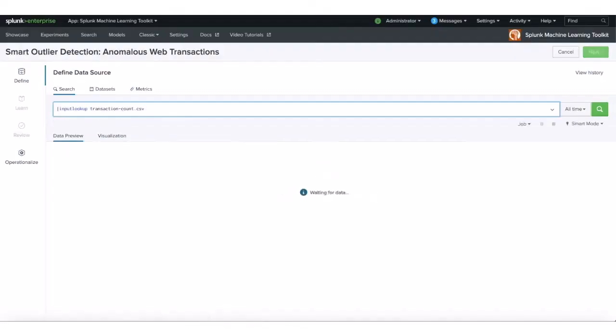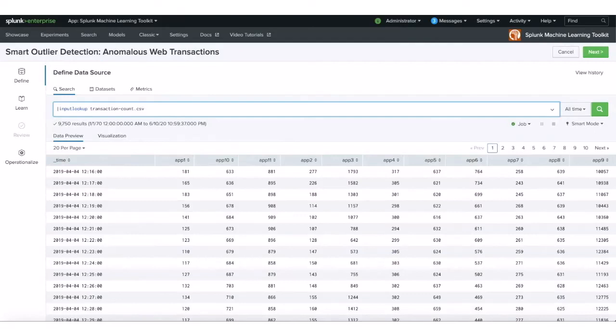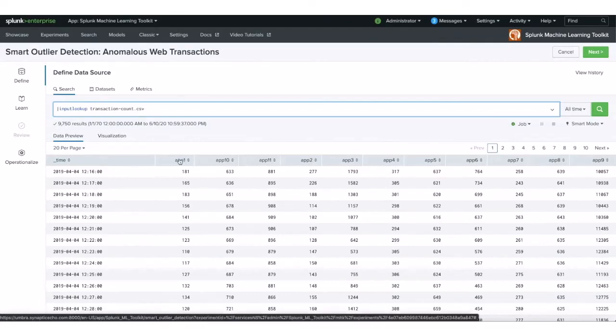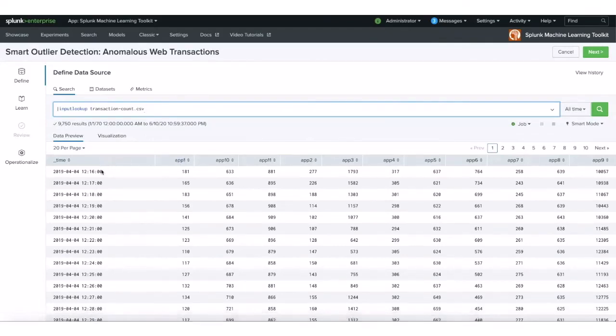So this data has already been pre-cleaned and aggregated for us. And what we see in these columns are the app servers. So we have app server 1, app server 2, app server 3, all the way through 11. And then the time, and so these are in 1-minute increments. How many transactions occurred on that server?